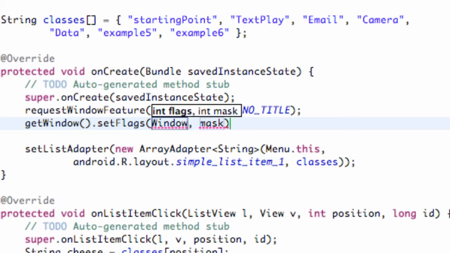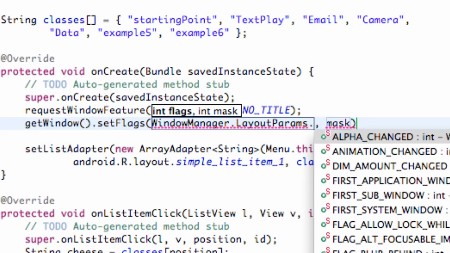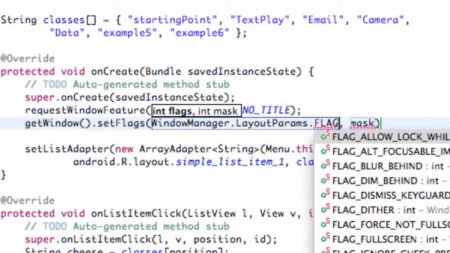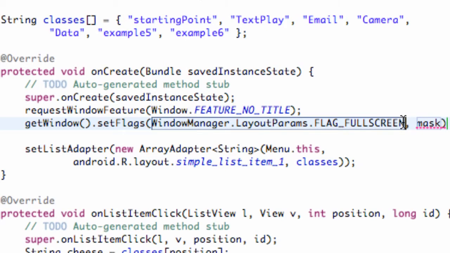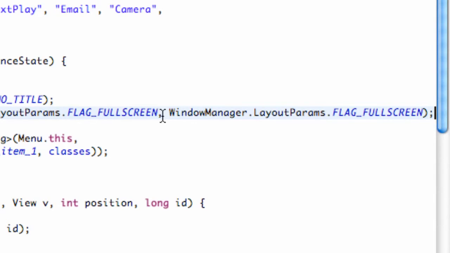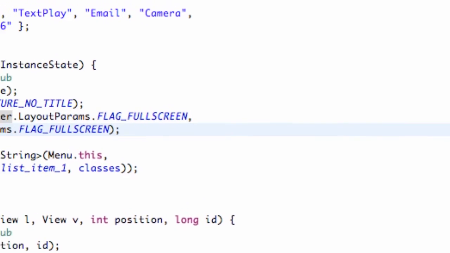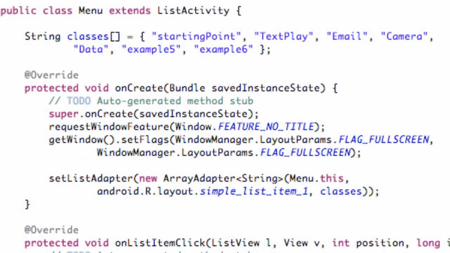We do that through the WindowManager, which again is a class. WindowManager dot LayoutParams, or LayoutParams, because Android uses slang like that. Then we hit dot and FLAG_FULLSCREEN. Basically this is going to be the same for the mask as well, so we're just going to copy and paste right here and end our statement with a semicolon. I'm going to hit return so you can see it on one screen right after that first comma. So this is our flags and this is our mask, all together.